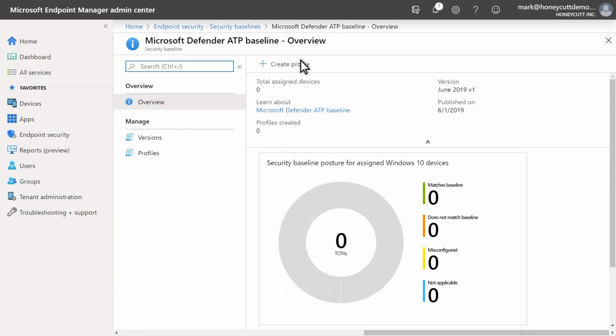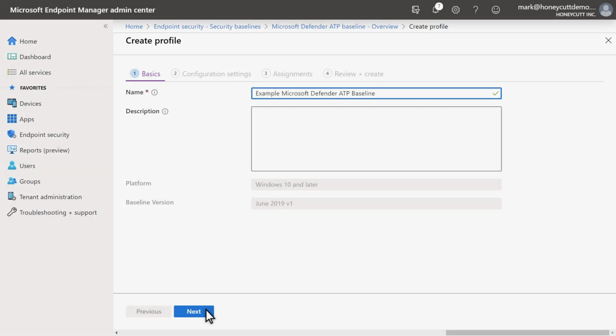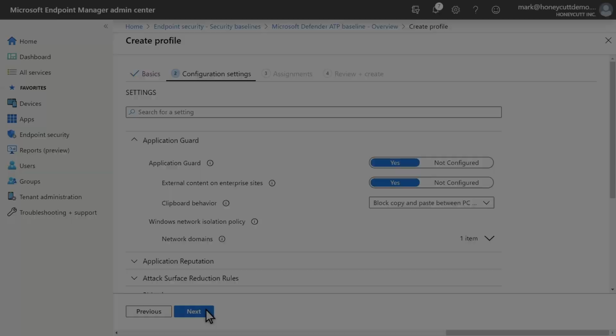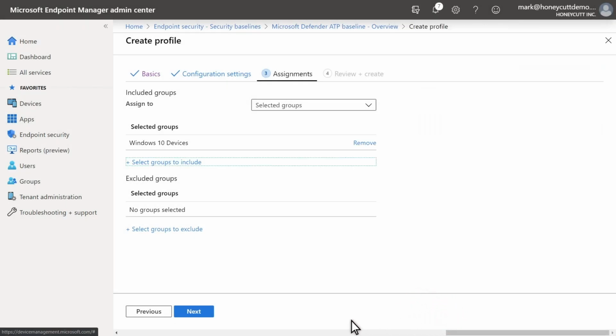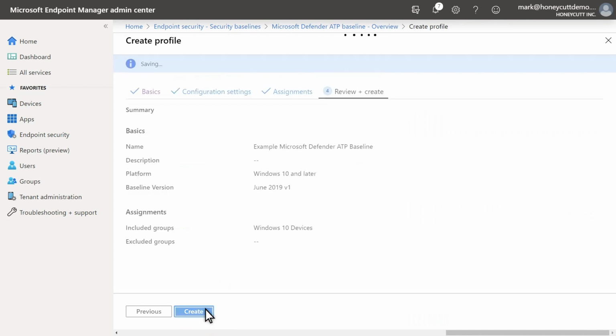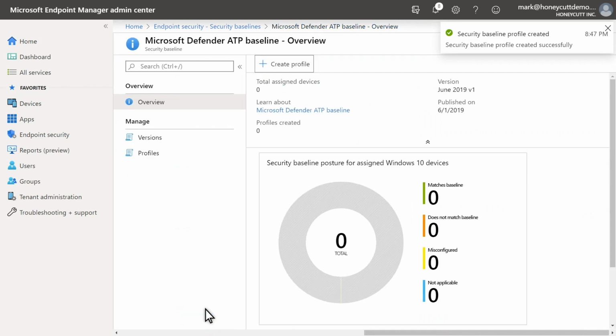In this case, I'll create my first profile and name it. By default, the profile is pre-configured with recommended settings, so I can simply get started with these settings as is and move on. Next, I'll assign my new profile and finish creating the profile. This was a lot quicker than configuring individual settings in device configuration profiles, so keep that in mind when you're managing the configuration of Microsoft Defender ATP.